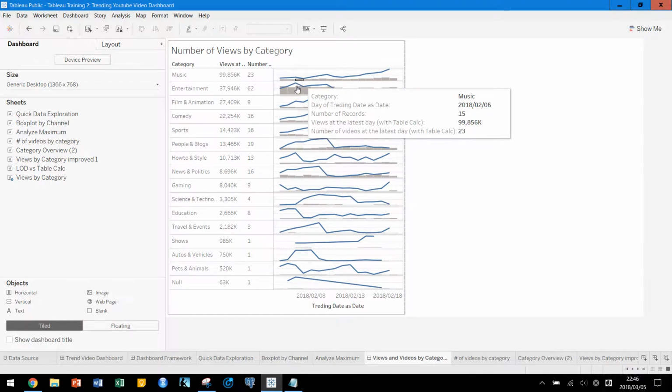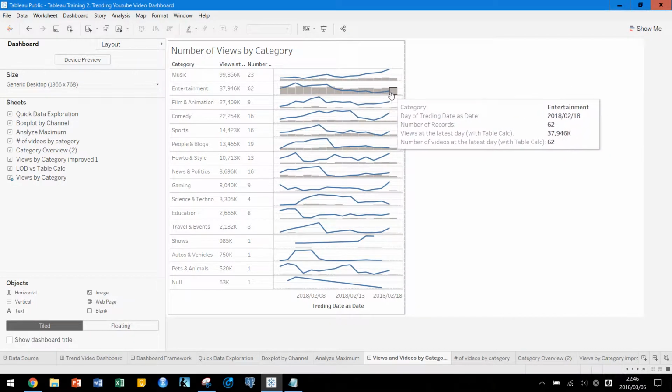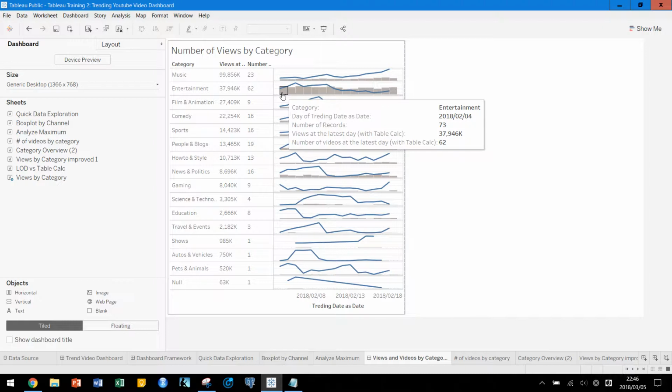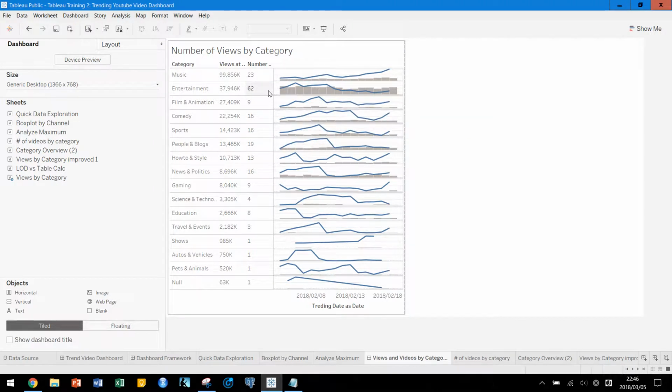Basically we have the line chart here and the bar chart here, and the numbers that show the scale of the bar chart and the line chart. So we can compare what category has the most views at the latest date and what category has the most videos at the latest date, and we can see the trend by the line chart and the bar chart.